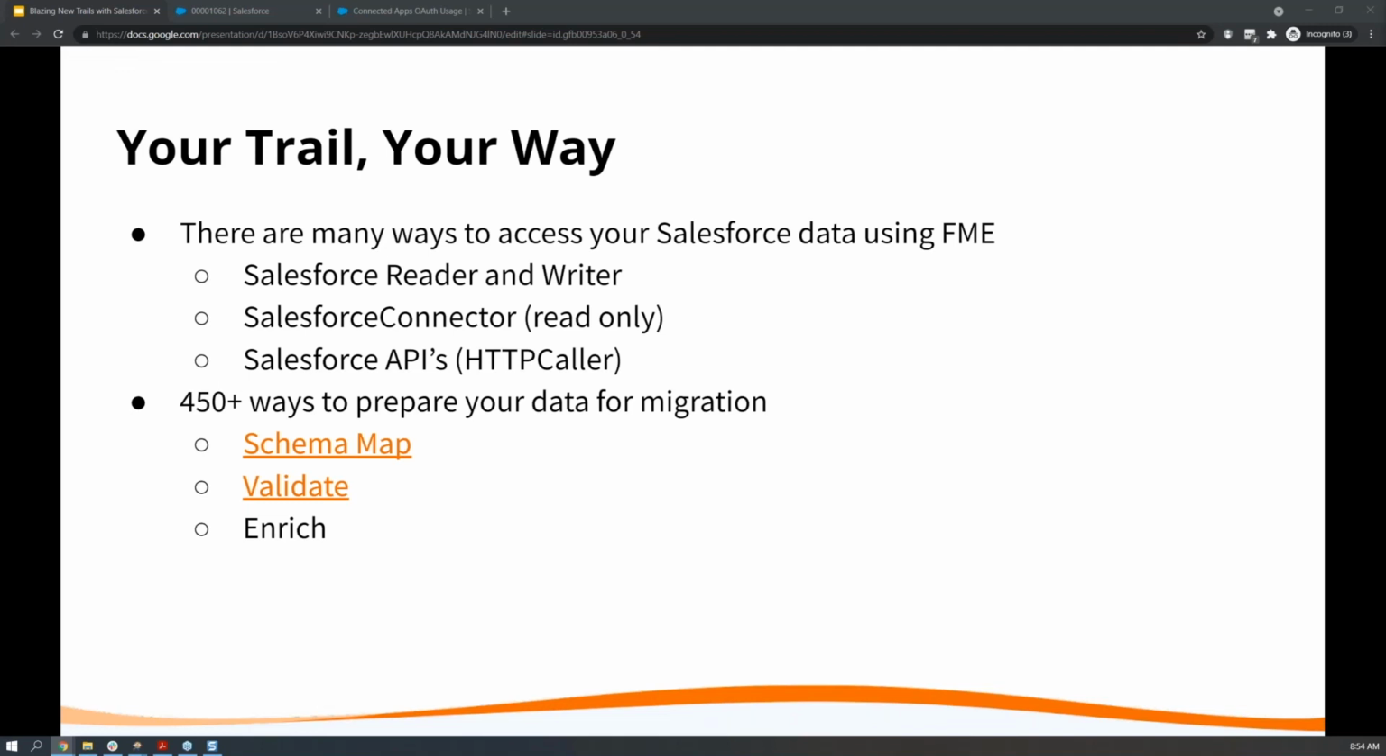The nice thing with this is, again, you have about 450 or more transformers available in FME Workbench, and that's just ways that you can prepare your data for either a migration or if you want to sync your data to a database or even a local directory. So you can do things like schema mapping, validating to make sure all of your attributes and values are formatted correctly. And you can even enrich data. So if you wanted to join it up to your GIS data or anything like that, you do have the option there.